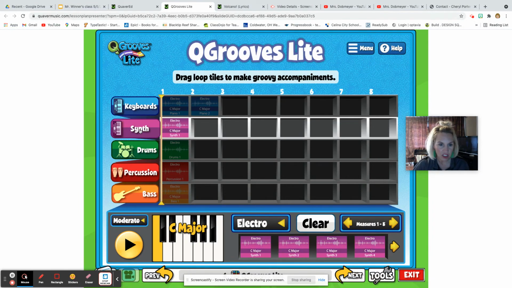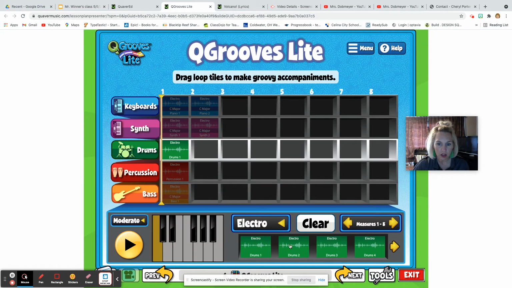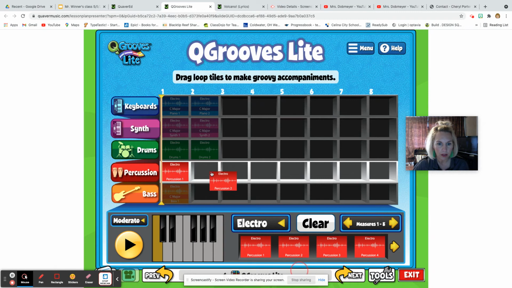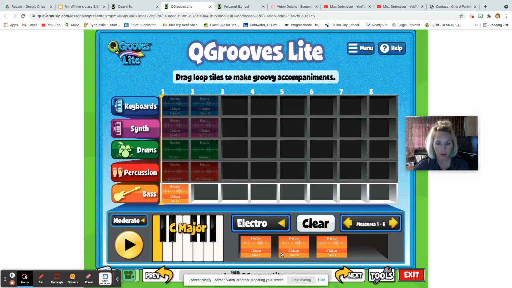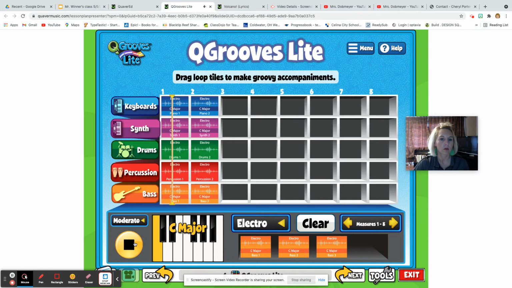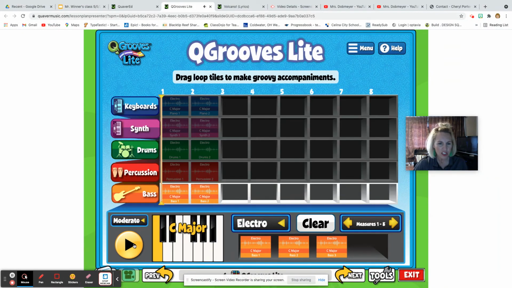And I'll honestly, just for the sake of time, go ahead and fill in the rest of these squares with the 2 version of all of these, and then I'll play them. Okay, let's check that out. So you hear how my A squares sound different from my B.